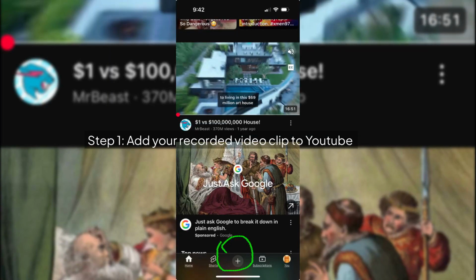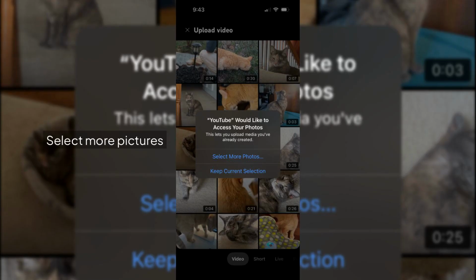So this step is to add your already recorded video to YouTube. This is not for publishing, it's just for getting the buffer. So you go to your YouTube, and on the bottom you're going to see a few buttons. In the middle, there is a button, which is a plus sign. So click this plus sign. After the plus sign, you're going to see this screen.